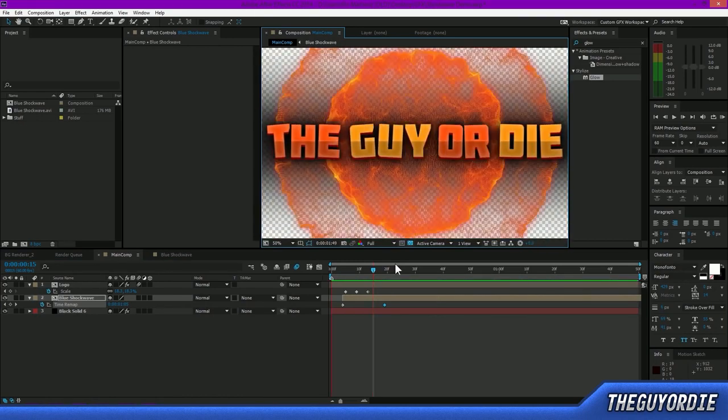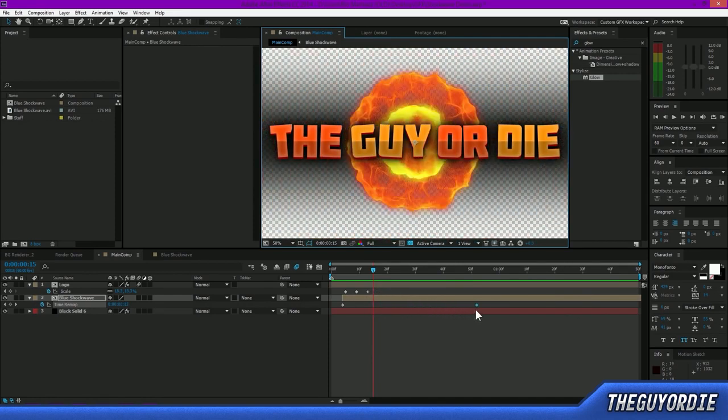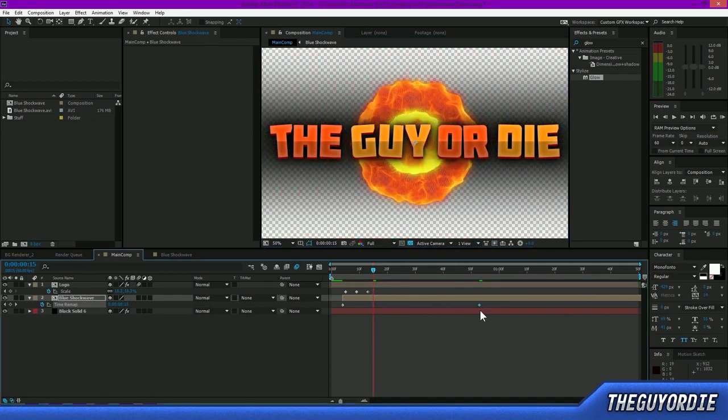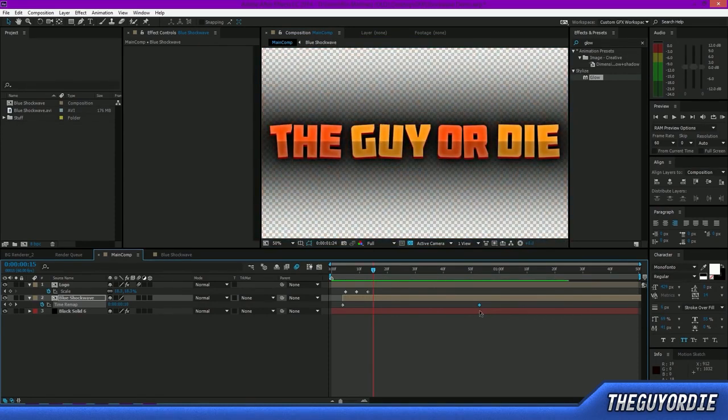Alright, so that looks like it did the trick. It actually does look a little bit fast, and by a little bit I mean a lot fast. So you just want to play around with the time remapping and get it right. It needs to be about twice as long here. Let's go RAM preview. Alright, let's see how this looks. That's looking more like it.